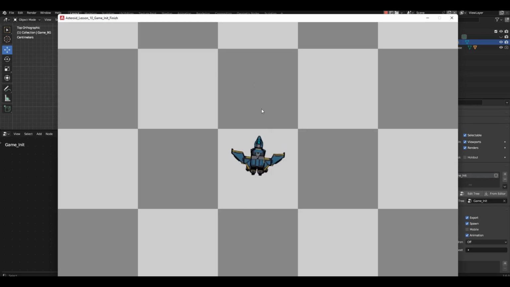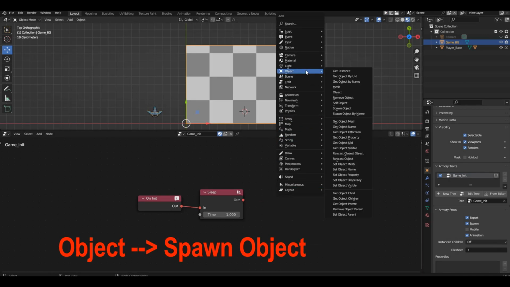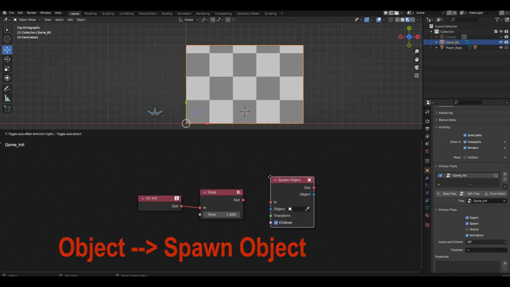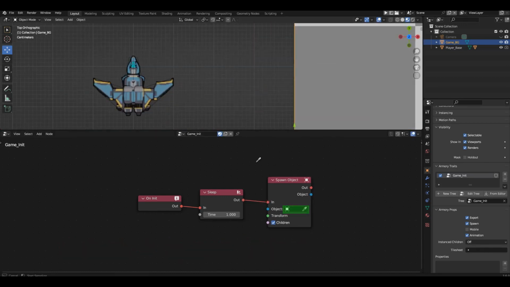Now, let's try another way to create an object. Remove the last block and create a spawn object block instead from the object section. Choose the base in the object field. The children checkbox must be activated. This means the base will appear on the screen along with all its child objects.